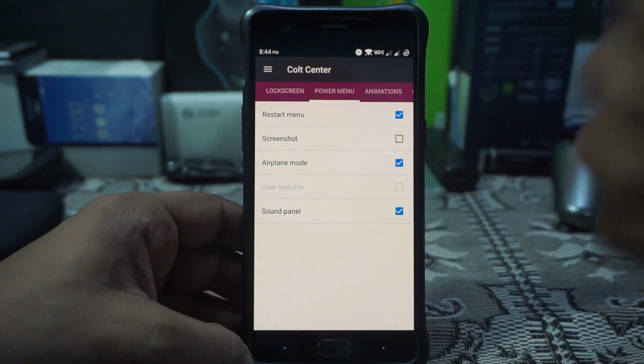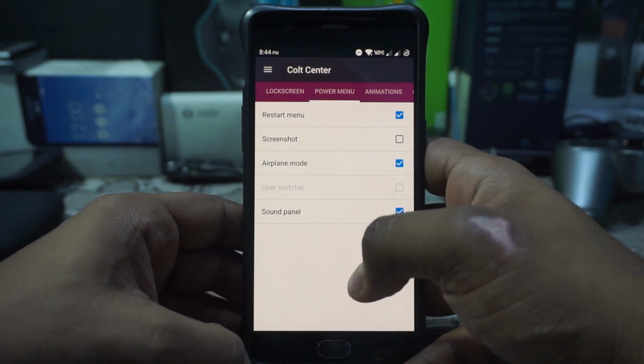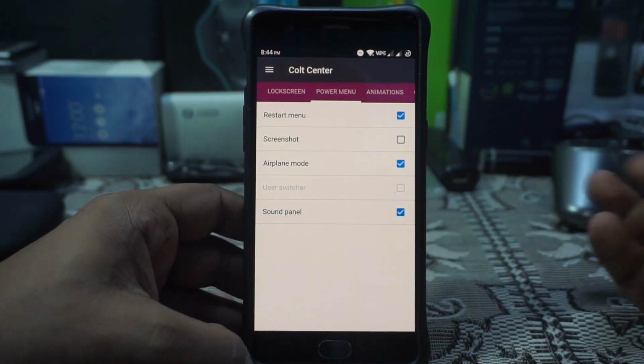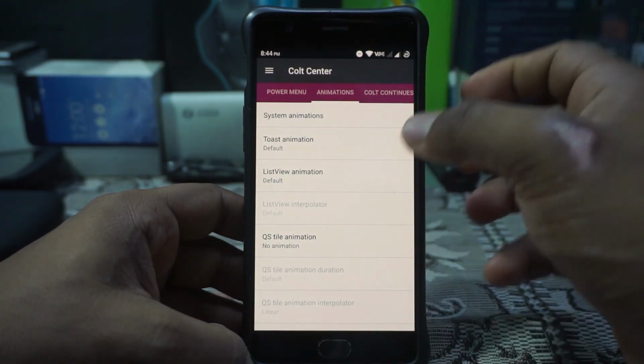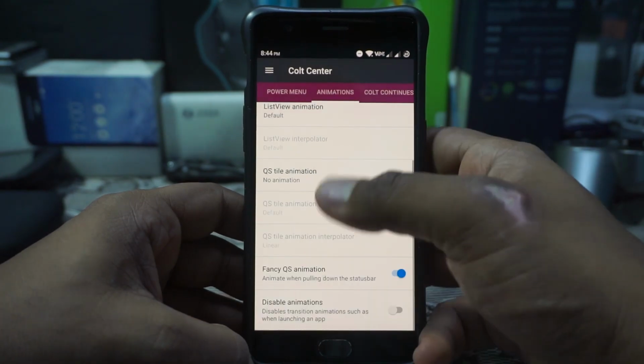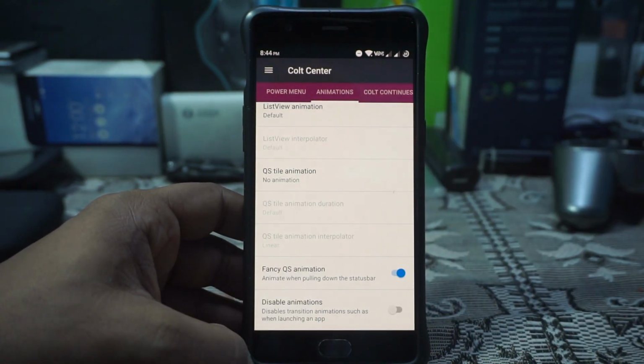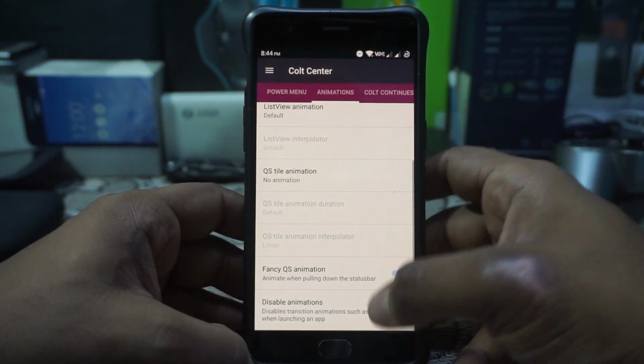Double tap to sleep anywhere is available, and I really like that. Power menu customization, you do have a few options here which you can customize. Animations, you can also customize all the animations for everything, so system animation, toast animation, quick setting tile animation, disable animation altogether if you don't want anything, so that's also available.